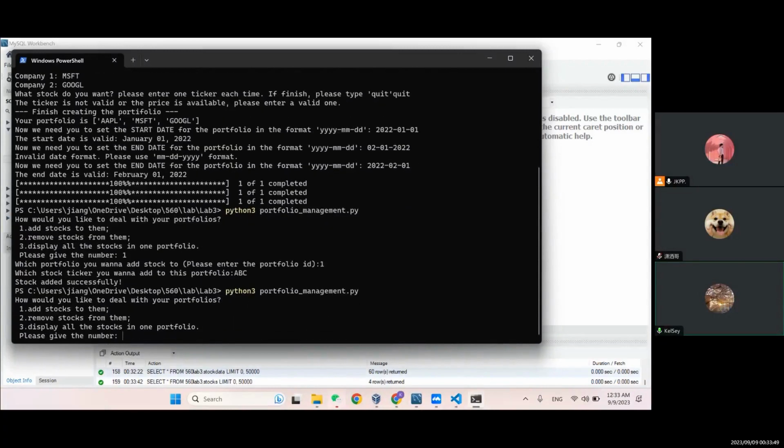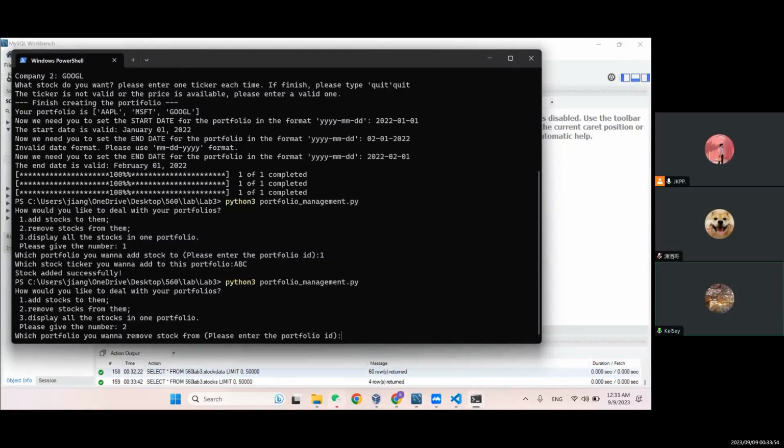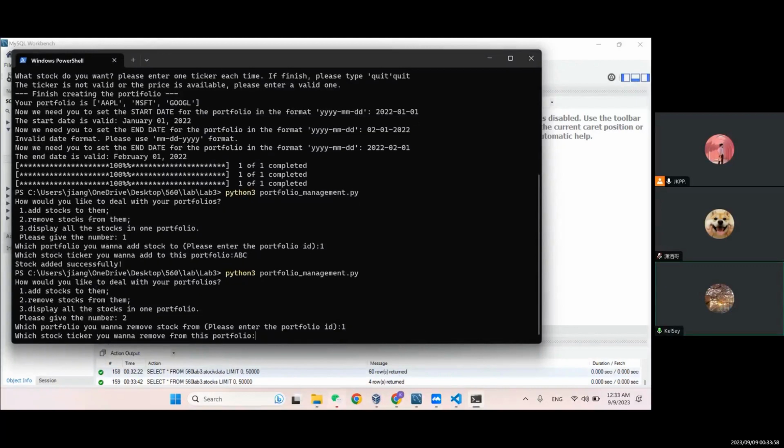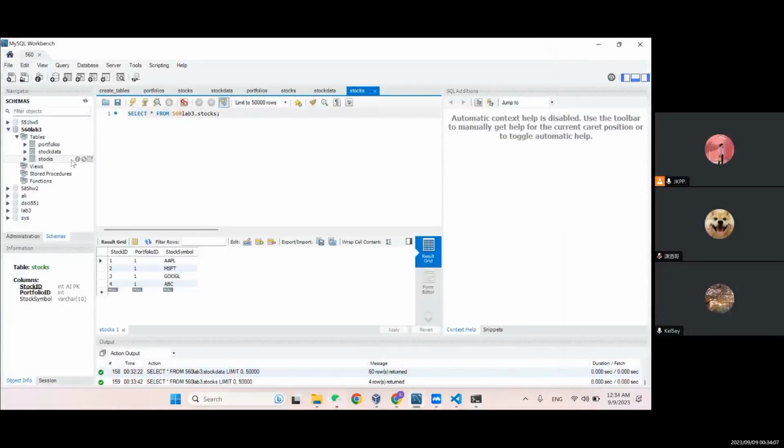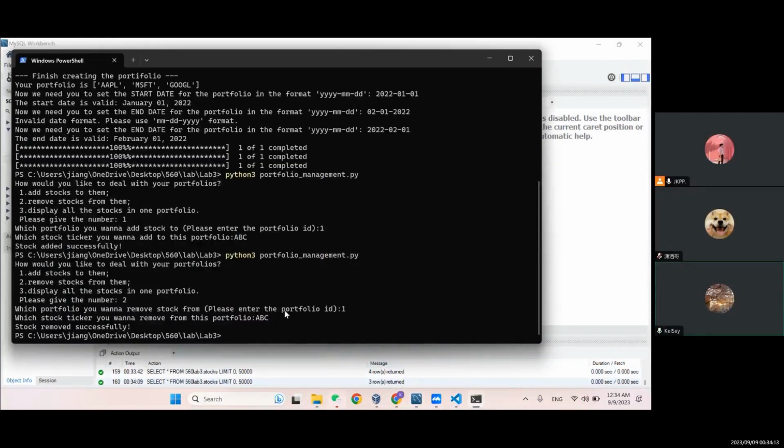And the user can also type 2 to remove stocks from the portfolio. They can choose the portfolio they want and the stock ticker they want. And then we can go to the table. We can see that it has been removed successfully.